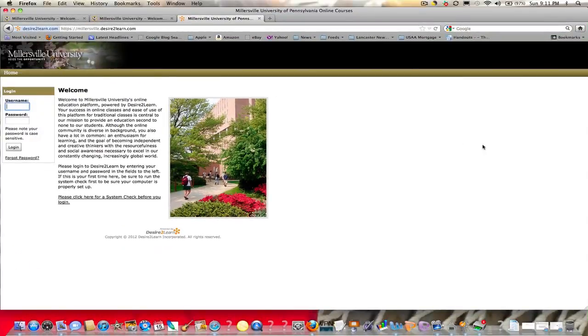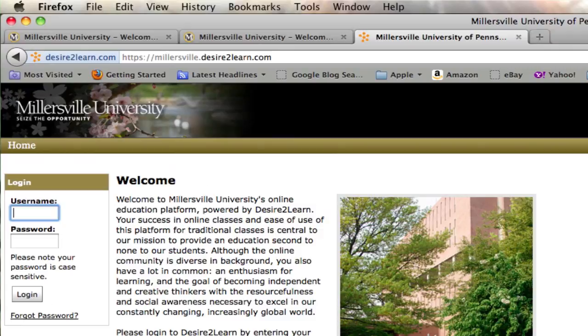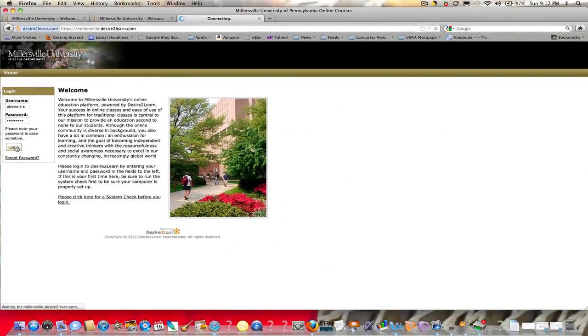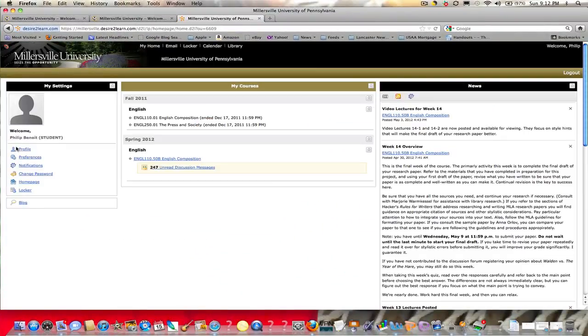And if you click on that, you'll go to the login page and you simply put in your username as designated by the university, in my case P. Benoit. S for student, because we're going to look at the student site, and then your password. After you've completed that, you click on login and you'll go right into your course home, as they call it.